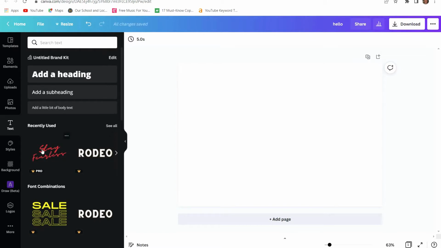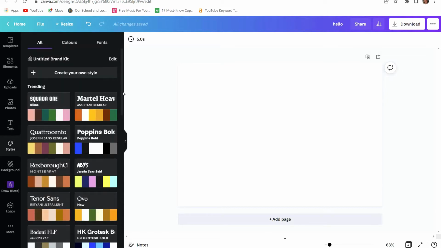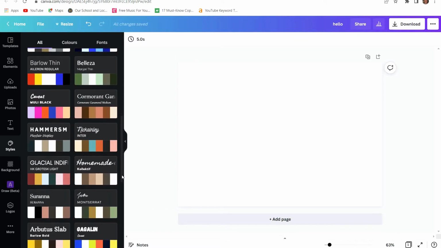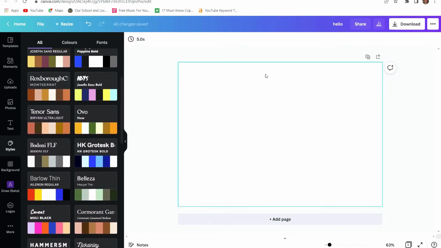And you can also use any of the combinations that Canva has got. Some of them are pro, so you can only use them if you're a pro member. You won't be able to use them if you just got Canva for free. And then there are different styles, so there are different colour palettes basically. So we'll come back to this as well because it will only really show you if I've got a design already made, and then I can choose a style for it.